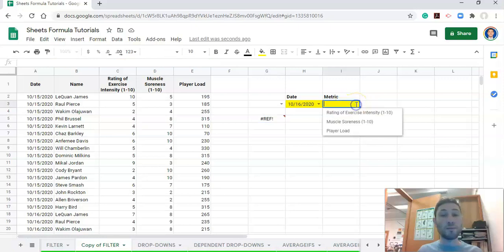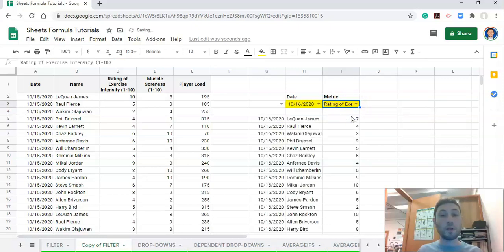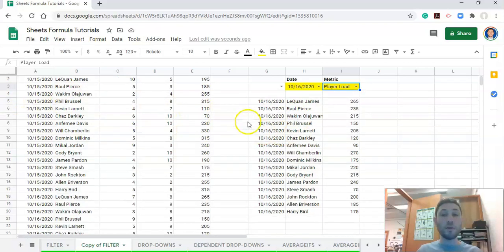But let's pick one. So if I pick rating of perceived exertion, now we have the RPE data for the date that we selected for our team. And if I select muscle soreness, we'll see that data change. And if I select player load, we'll see that data change again to reflect the values for our team. Now the last thing that we have to do, this is already interactive in itself, but maybe we want to make it a chart. And to do that, we can just select this, we don't want the date because the date's already showing up here.